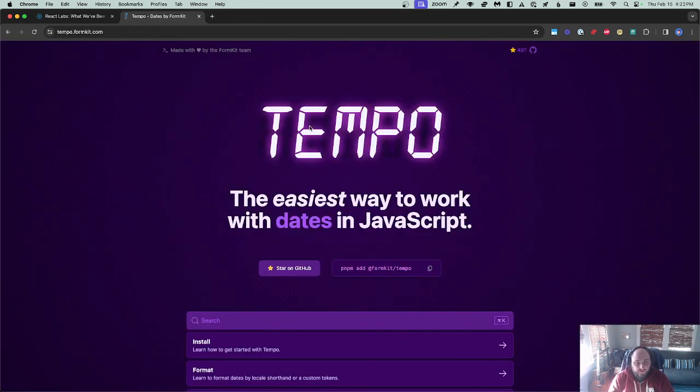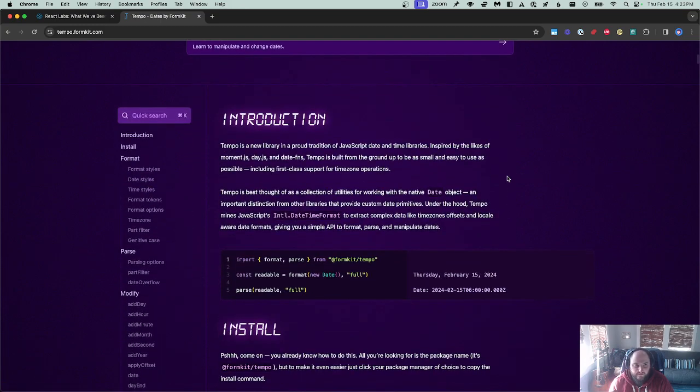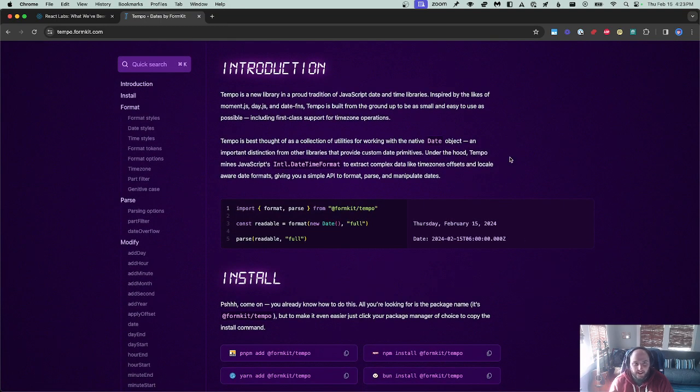All right. Oh yeah, somebody else shared this with me and I was just curious about it. So we're going to look at it for a minute. Tempo, the easiest way to work with dates. I don't know how this is different than date FNS or anything, but somebody sent it to me and I was like, okay, let me look at it.